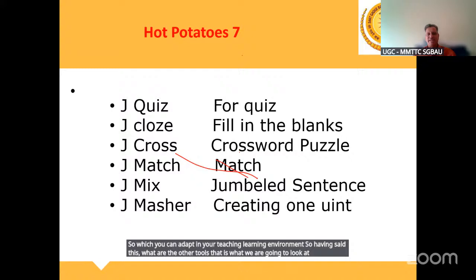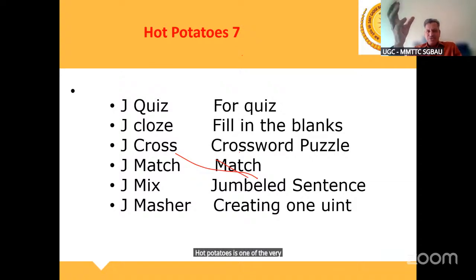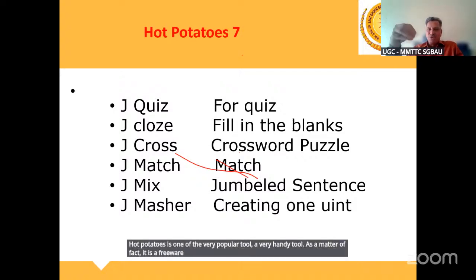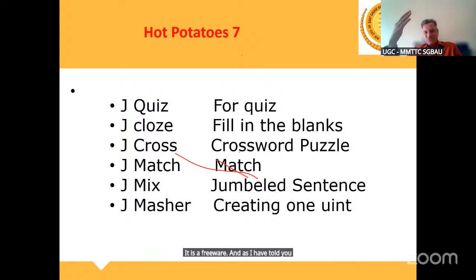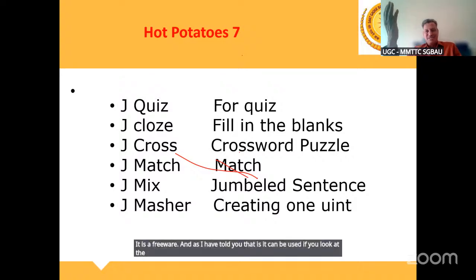And one of the most popular, as I have told you, is Hot Potatoes. Hot Potatoes is a very popular and handy tool. As a matter of fact, it is freeware. You can download it and start using it without any hitch. You need not pay a single pie for using it because it is freeware. As I've told you, if you look at the assessment slide, or try to recall, it can be used for very many purposes. So that's why I'm specifically talking about this particular tool.